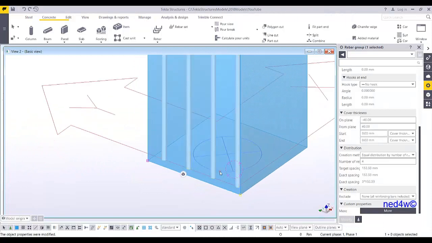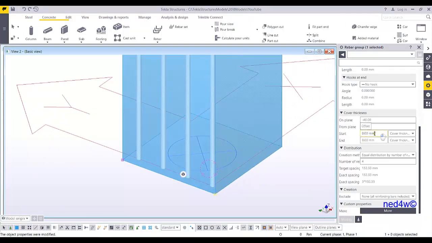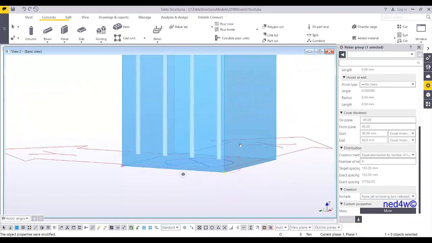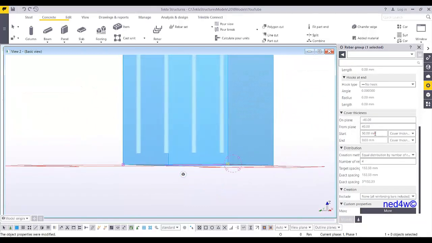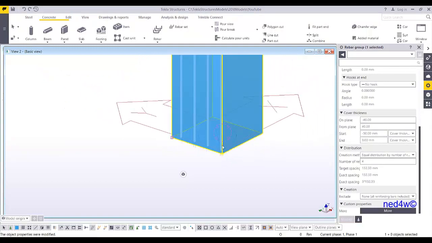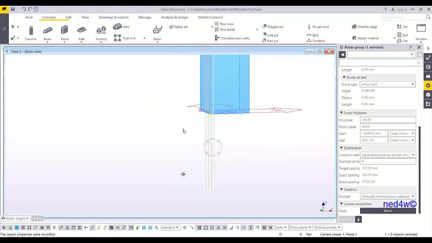Okay, so how about the start and end? Start, if I say 50, enter, so it will go up. So that one is the 50. And then if I say negative 50, it will go outside the concrete. Alright? So let's say, for example, this bottom part is connected to the foundation. So I will say negative 1000, enter. So now, that one could be connected to our foundation. Or maybe let's say I'll put here 750 only.